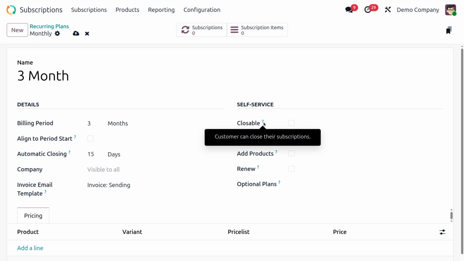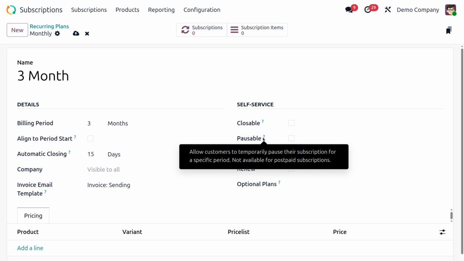Under the self-service, we have closable, pausable, add product, renew, and optional plans. These options allow your customers to do these things. So let's see what closable is. Closable means the customer can close their subscription. If you check this, your customer can simply close their subscription. And there we have pausable, which allows customers to temporarily pause their subscription for a specific period of time, not available for postpaid subscriptions.